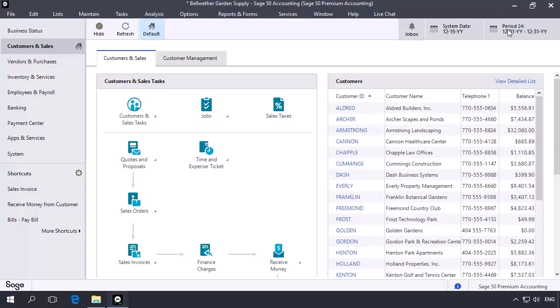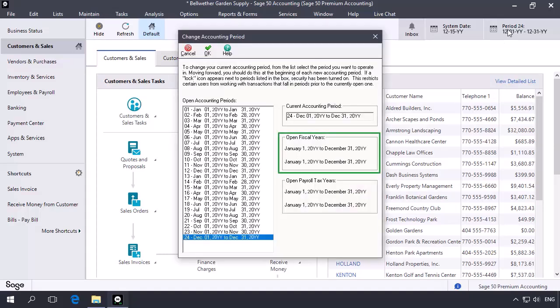Sage 50 companies have 2 fiscal years open at any given time, with each year typically holding 12 accounting periods for a total of 24 periods. Additionally, the fiscal year structure in most companies matches the calendar year. As you use the program, you will eventually come to a point where you will run out of currently available open accounting periods. In order to continue posting transactions in a new fiscal year, you will first need to close the older of the 2 open fiscal years.